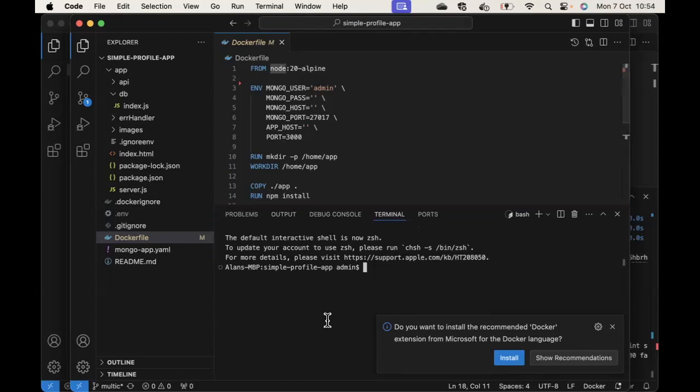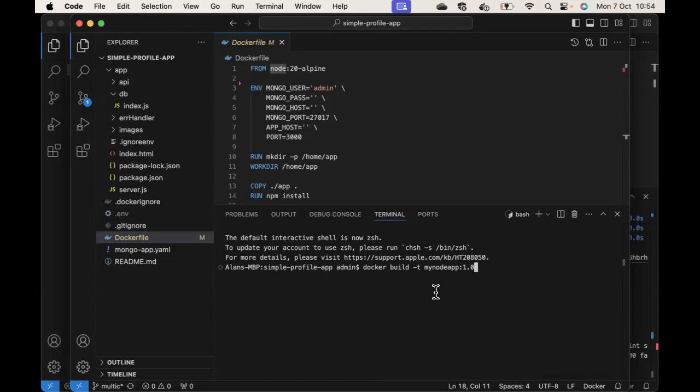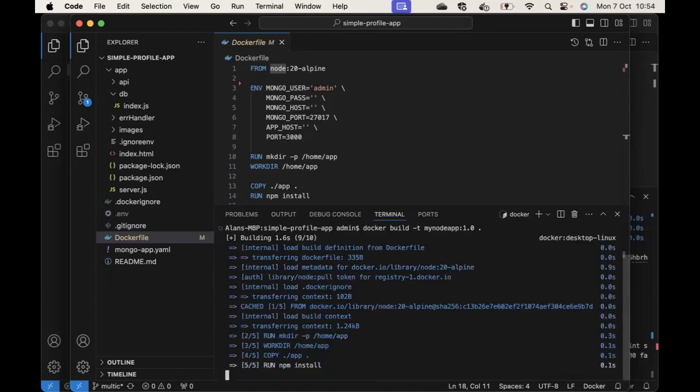So if I now build an image using that Docker file, docker build again, and I call it my node app. It doesn't always have to be 1.0, but I can't come up with anything else sensible. So my node app, and again, don't forget the dot at the end. And away it goes.